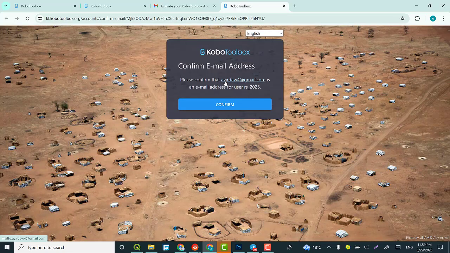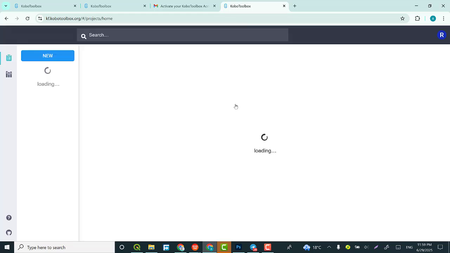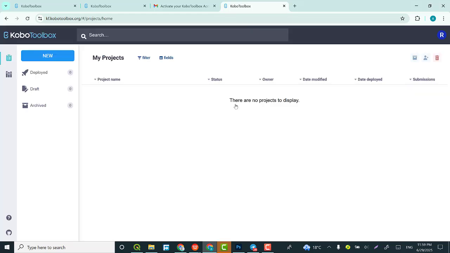Click here, then it directly confirms my account as RS 2025. This is my user account, then confirm. Very good. Once I have created my account, let me give you a brief explanation about the dashboard of KoboToolbox.